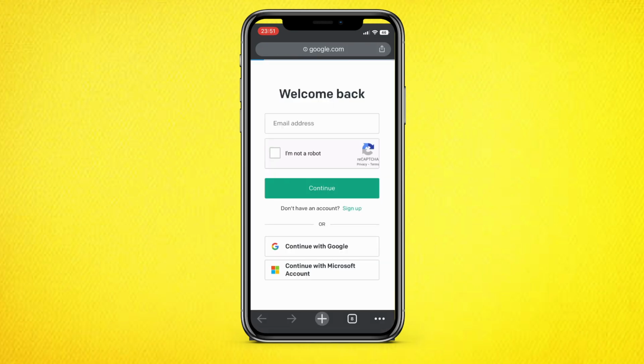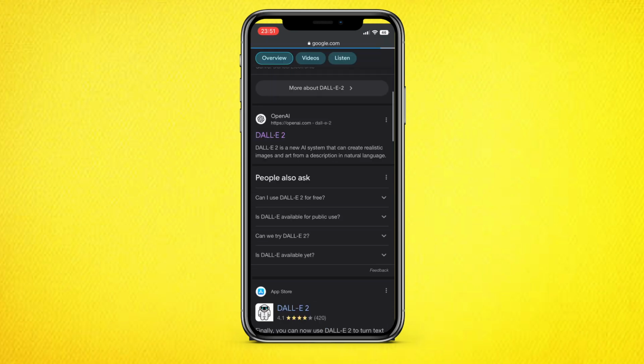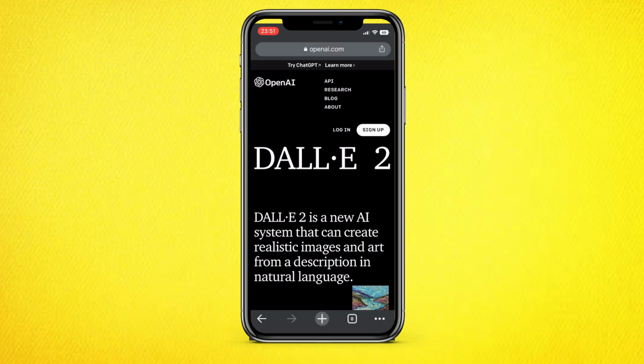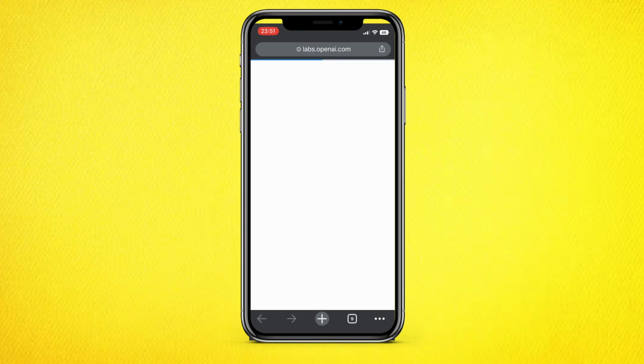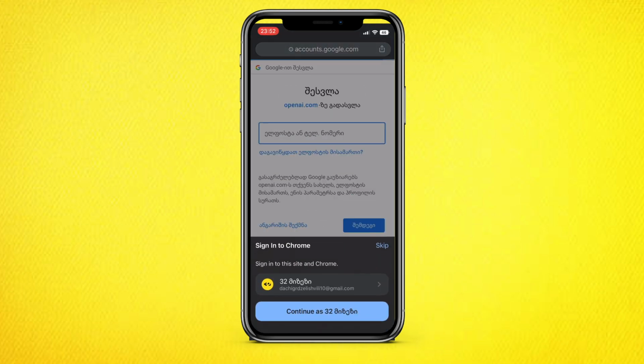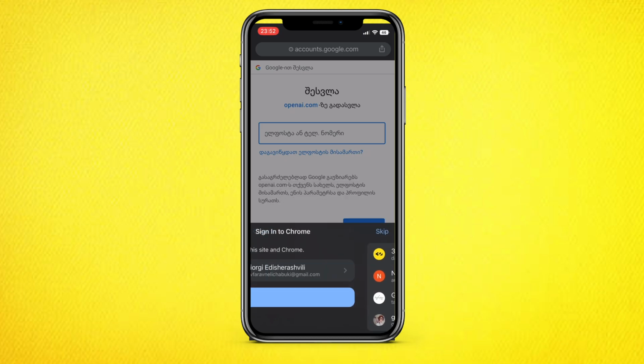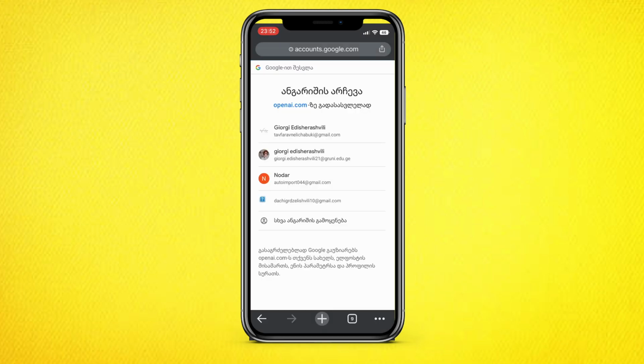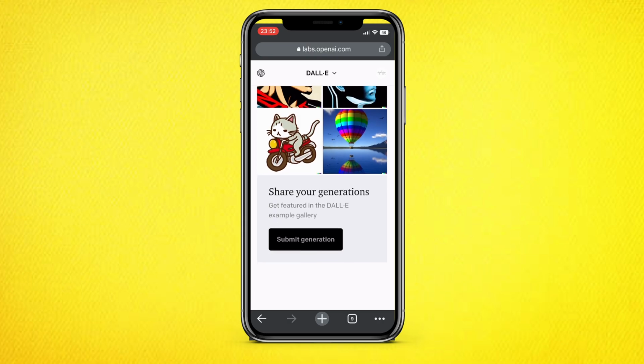So first things first, we should open Google and type Dall-e 2 in our search bar. Here's our first link, openai.com and Dall-e. We should log in or create an account. Because I have an account, I will just log in. I will use my Google account. I will choose my account and that's it, we are in.